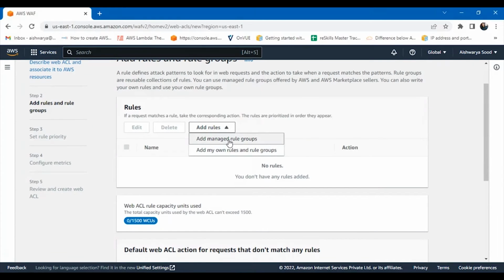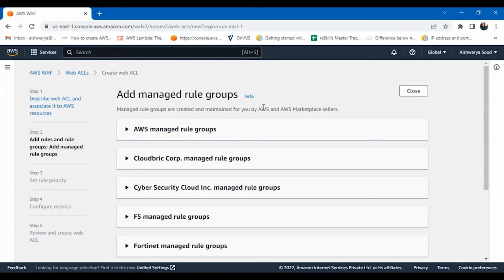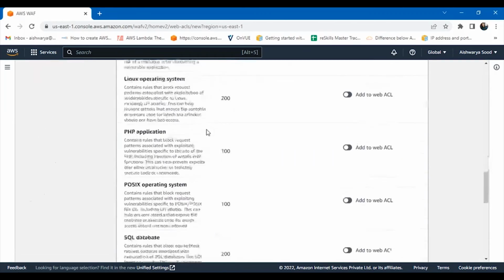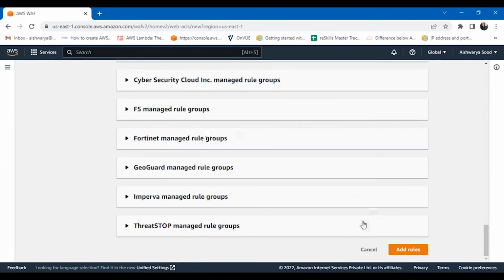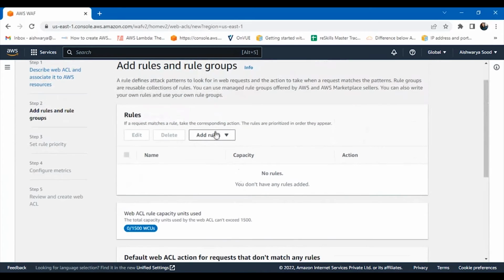Now you can say add managed rule groups if you want to use these predefined rules. There are many rules that are maintained for you by AWS and by AWS Marketplace sellers as well. They are available here. You can just check it out. If something matches your requirement, you can use something from here. Otherwise, I will say cancel, and I will just use my own rules and rule groups.